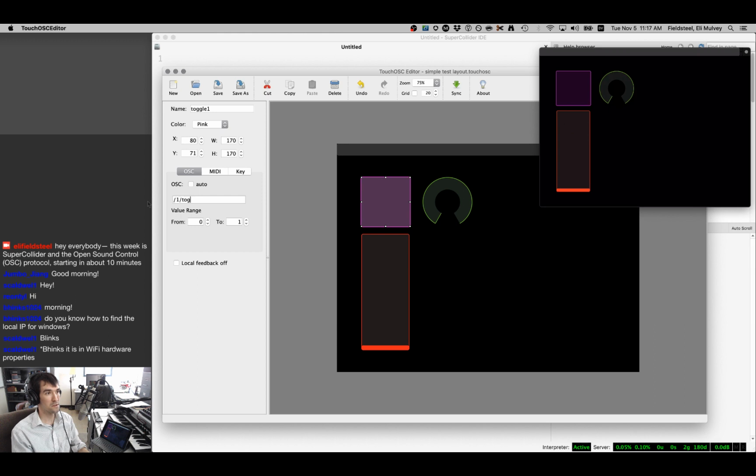Toggle 1, I think it was. Or we'll just check this auto box again. So we're fine. We can deal with these OSC addresses. We just want to keep in mind these addresses because we're going to need to know these in order to receive OSC data.